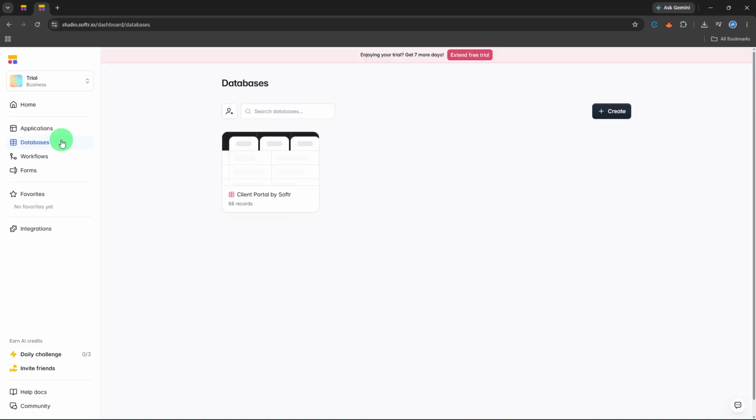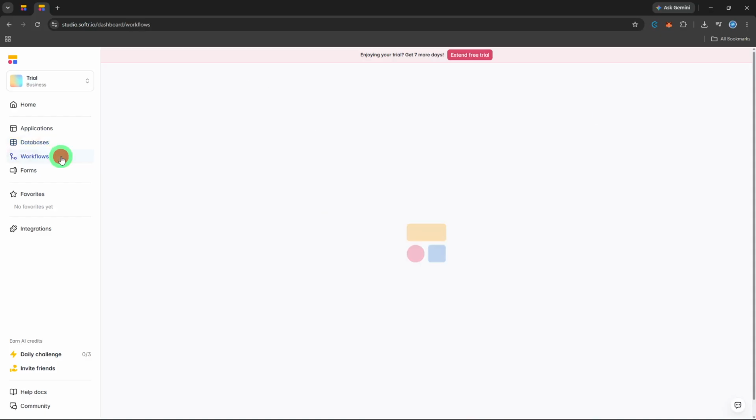Let's move on to Workflows. Click on Workflows and wait for the page to load. This is where the magic of automation happens. You'll be able to review any existing automation workflows that you or your team have set up. If you don't have any yet, that's perfectly fine.